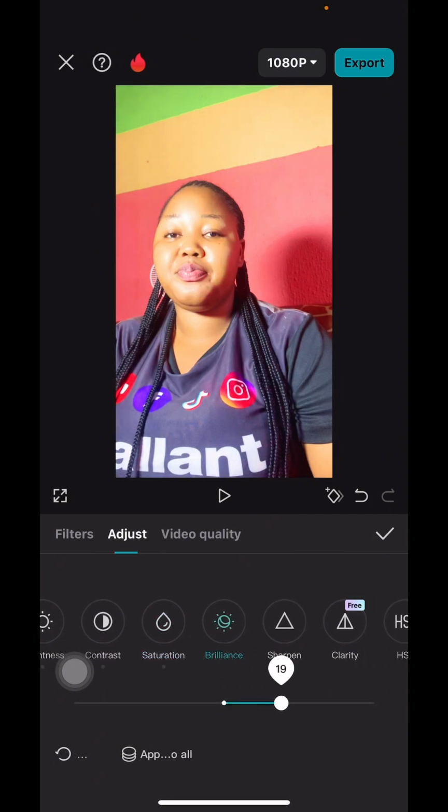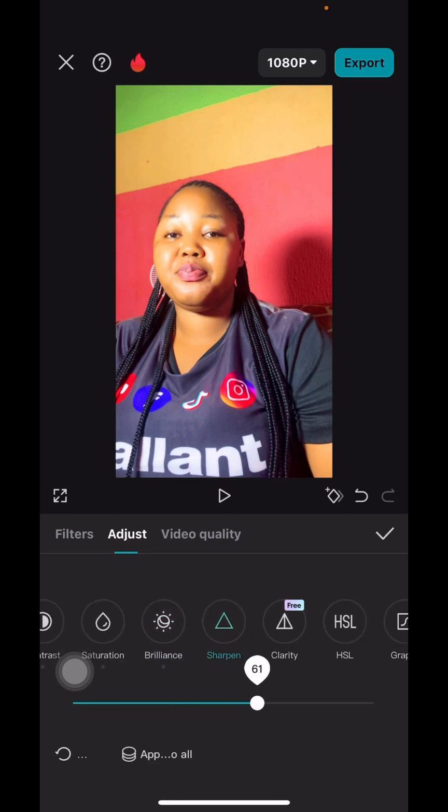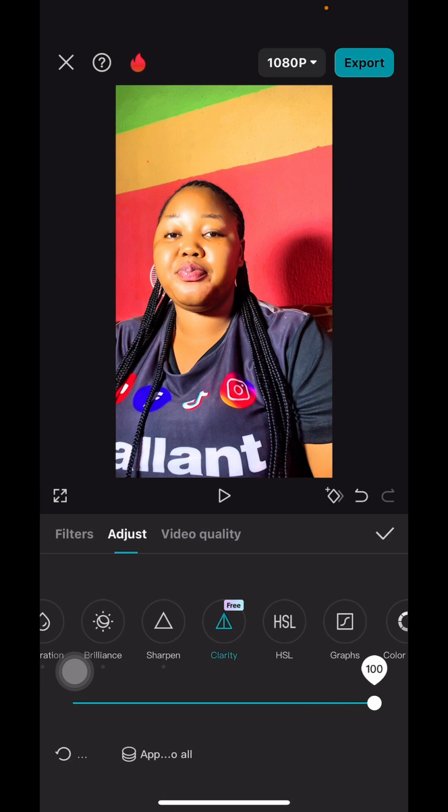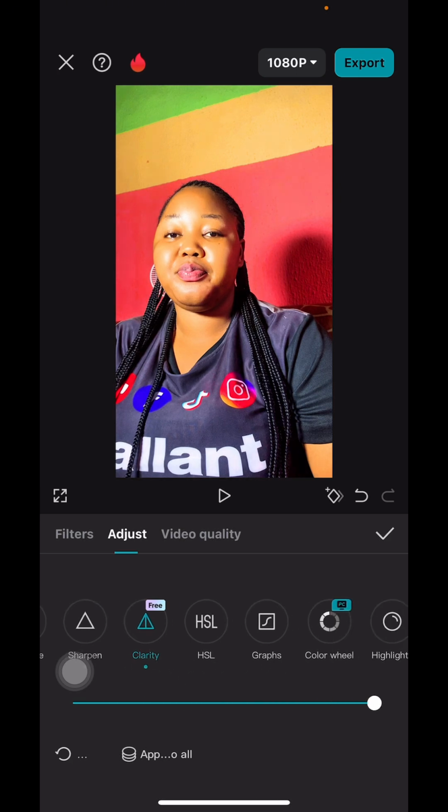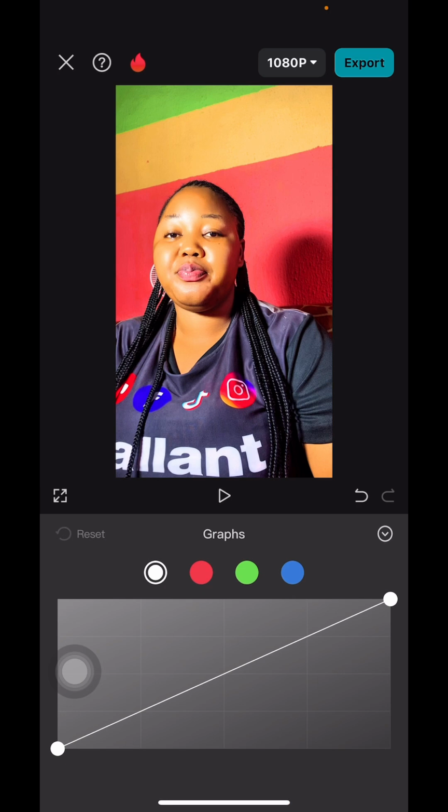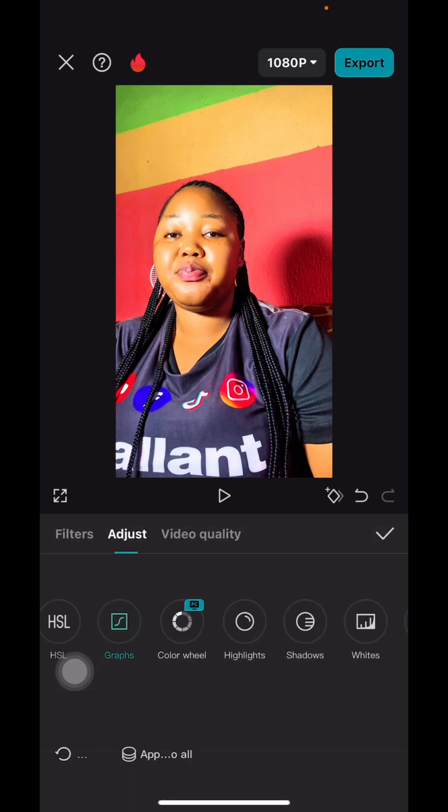Brilliance, you take brilliance to -5. Okay, let me take it to -8. Sharpen, you take sharpen to 100. Clarity, you can just take it to 100 if you want. Then graph, don't worry about graph, it's not important.